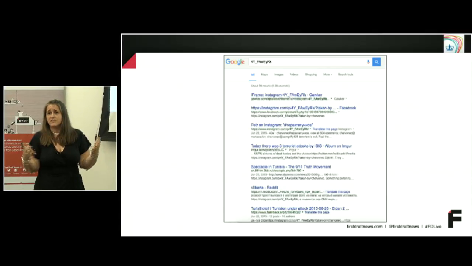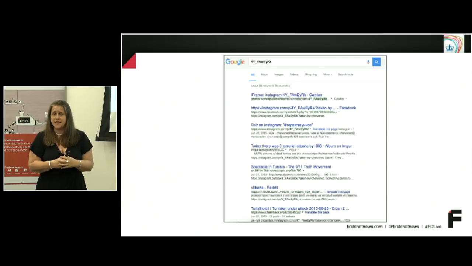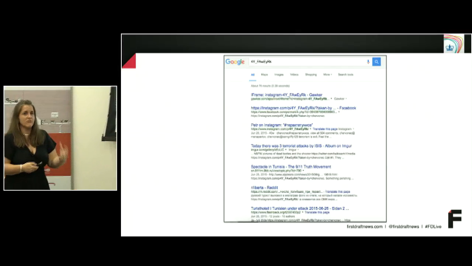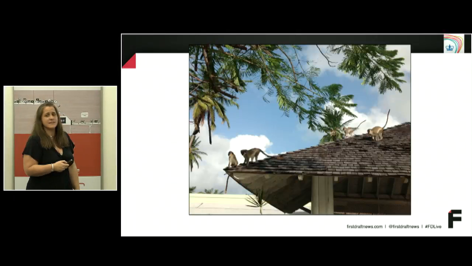What you really want to do is speak to the source, get them on the phone and say, please, can you send me the original image? Without that, it's very difficult to know that you're actually looking at the original. Here's some monkeys on a roof.